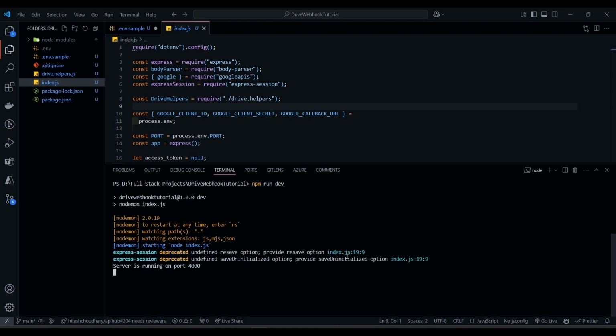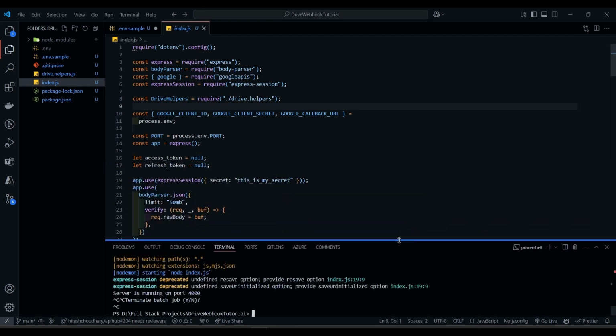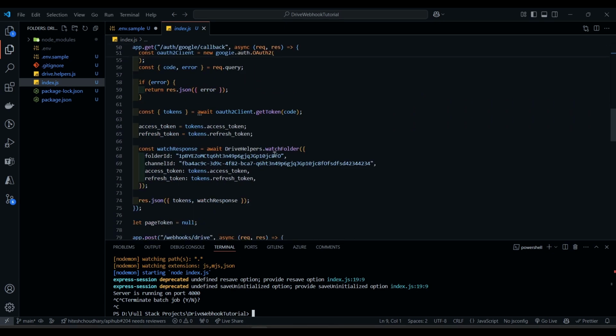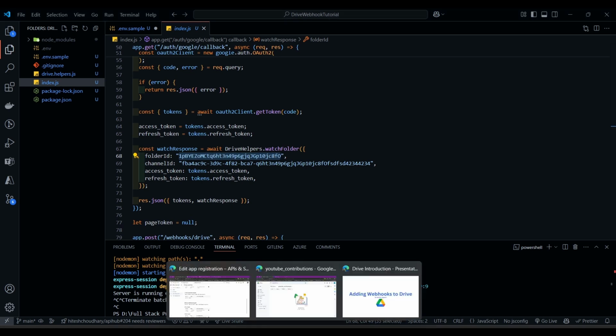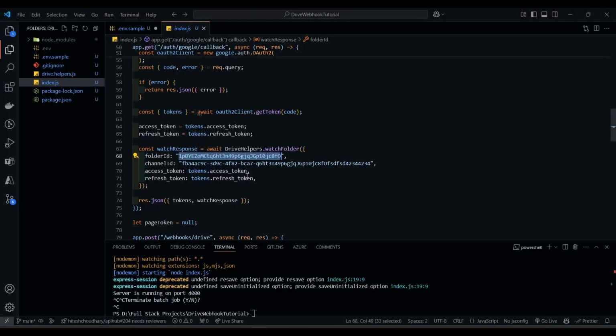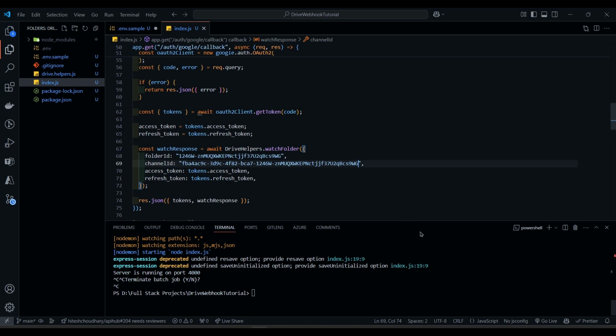For a second, I'll stop it first. We need to replace the Google Drive folder which we want to watch. This is the ID of the Google Drive folder. Let me re-verify it from here. Okay, so this is changed, so I'll copy it and paste it. And this is your channel ID. Remember that this must be unique, so what I did is copy the folder ID and paste it here as well.